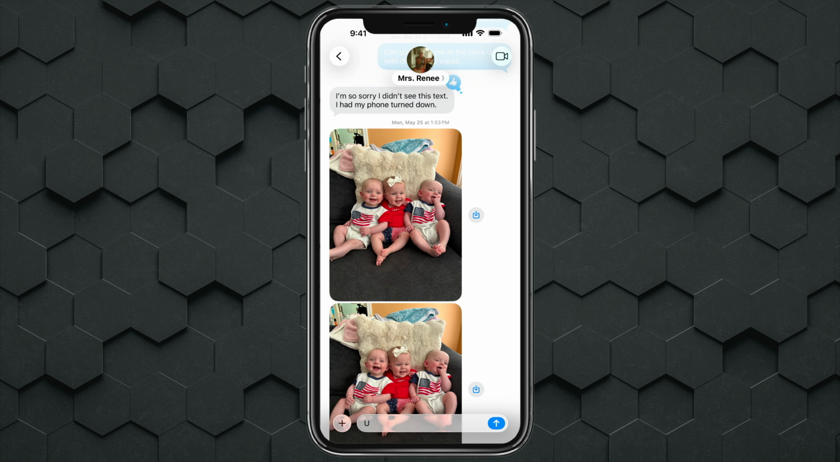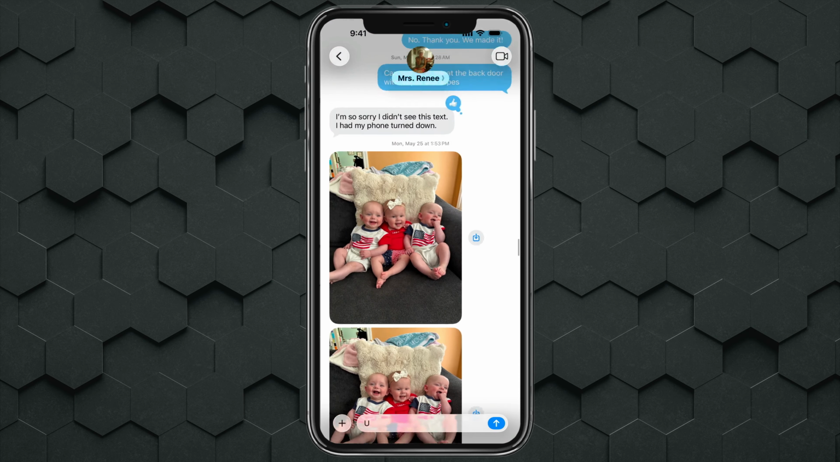In this video tutorial, I'm going to show you how to save photos, individual and all photos from Apple Messages or iMessage on your iPhone. So what you want to do is open up the message or the conversation that you're having, and you'll see the photos here in this message.